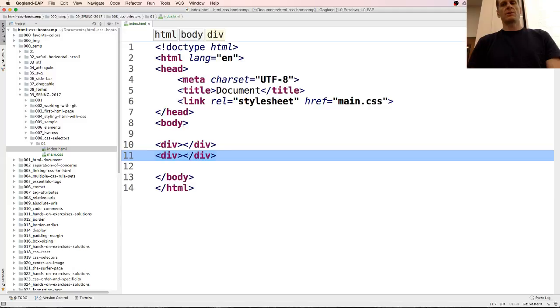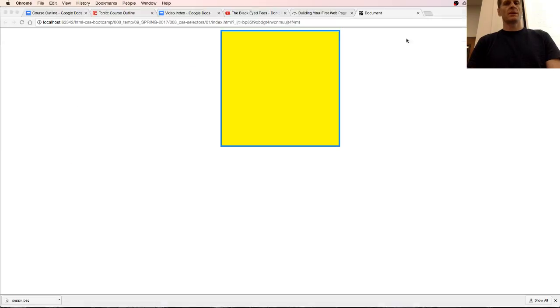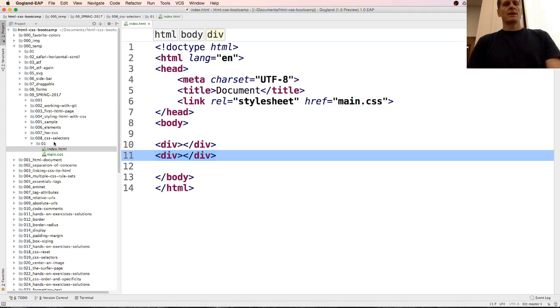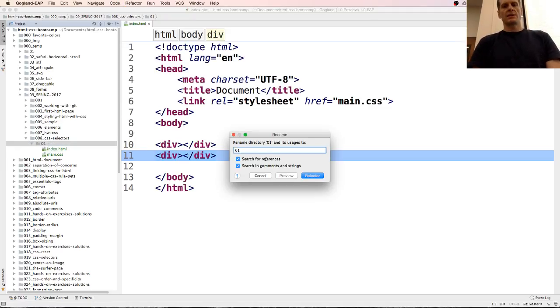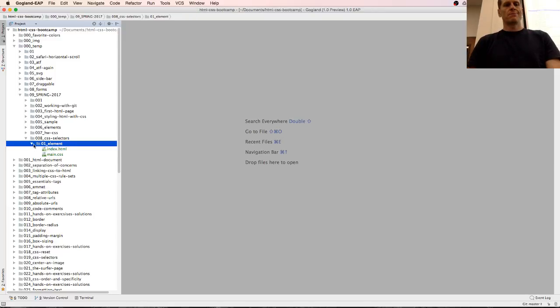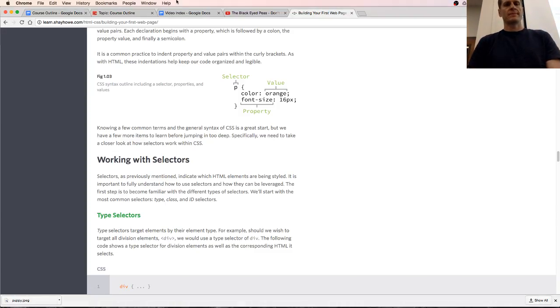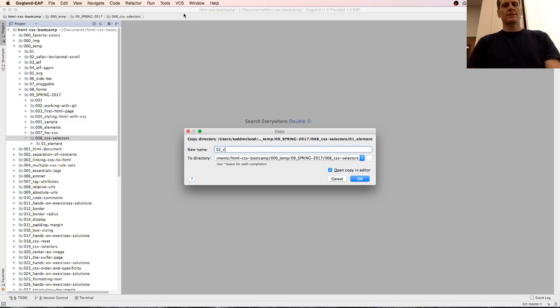Let's see what that looks like with 2, because I heard somebody in the audience say, what's that look like with 2? Get rid of that one. So now that one is element selector. Let's play with it. 02. The next one is going to be class.